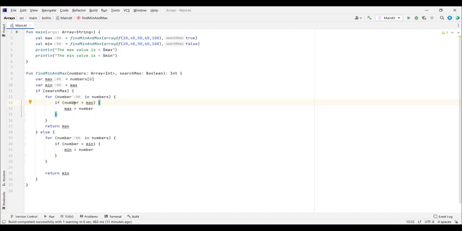So here now we're going to check to see if our number, respectively 40, is greater than our max, which is 20. And this is going to be true. And because of that, the code inside the curly brace is going to be executed. So now we're going to assign to our max, which is now 20, our number, which is 40. So now our max variable has a value of 40. And we're going to do the same thing for the 50. So this condition is also going to be true, so we're going to assign to our max 50, and so on, until it reaches 100, which is going to be also true. This condition is going to be true, and we're going to be assigning 100 to our max value.